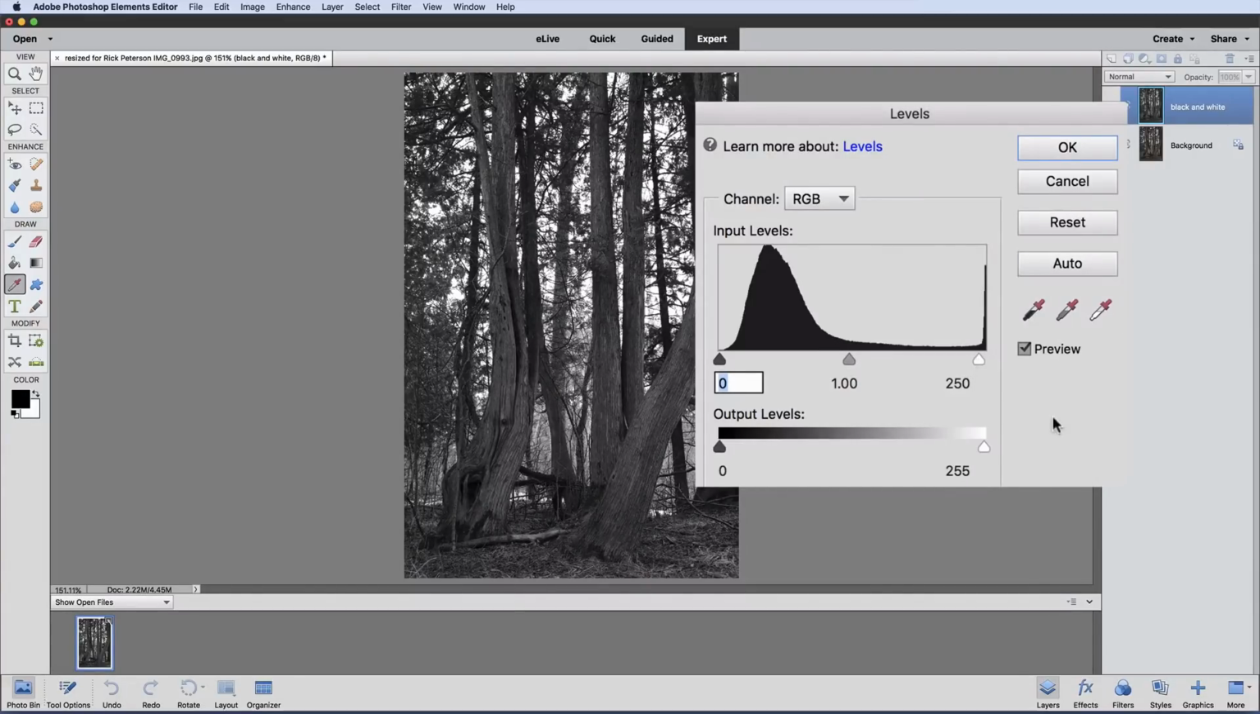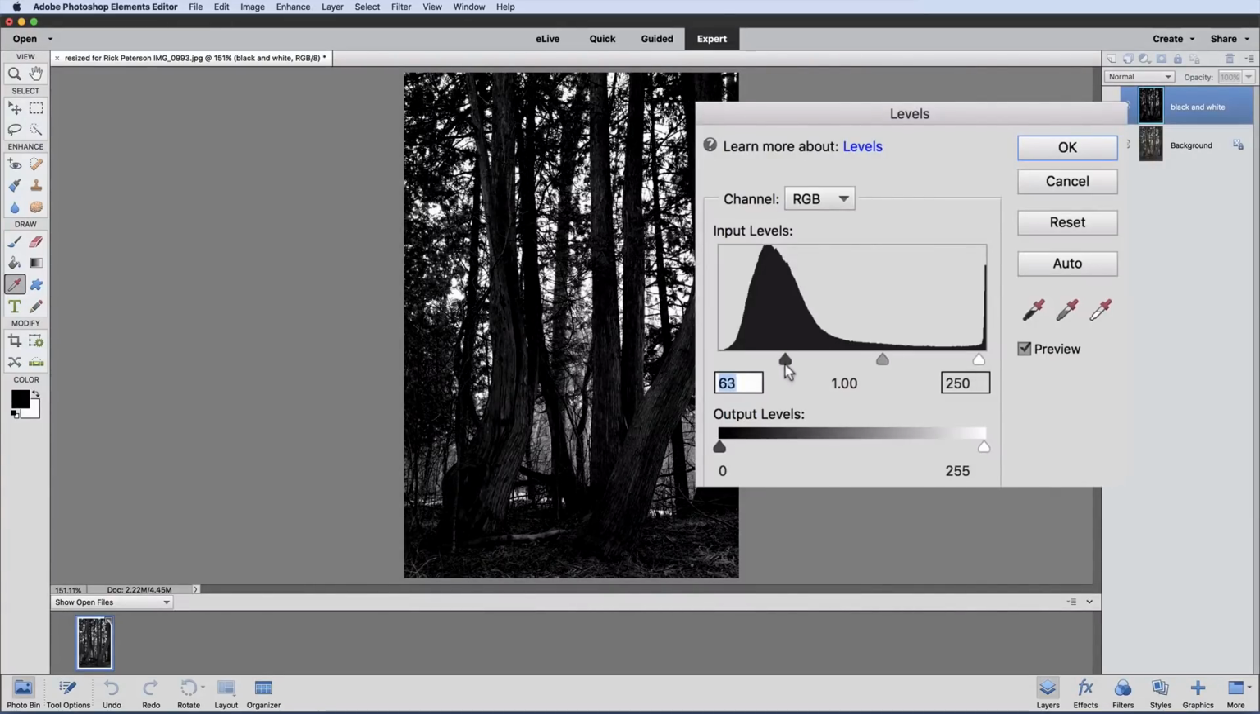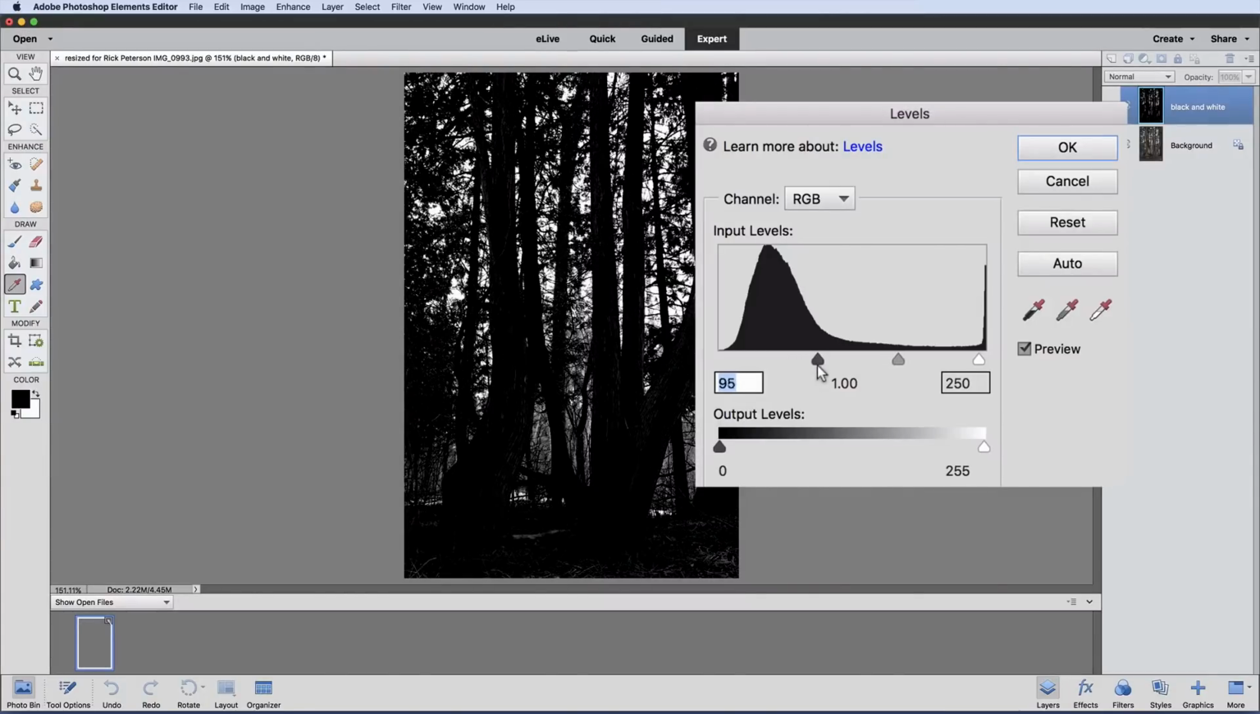Maybe something like that. Now I'll click and drag the black slider to the right, and I'll go until the leaves and the tree trunks turn black. So let's go to about there. I didn't want to slide it further than I need to get the trees black, because the white sky area will start to fill in if I do.